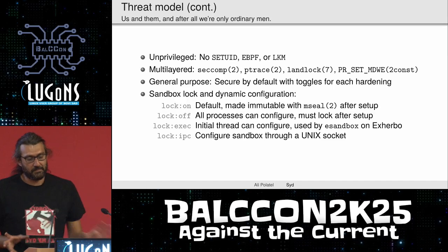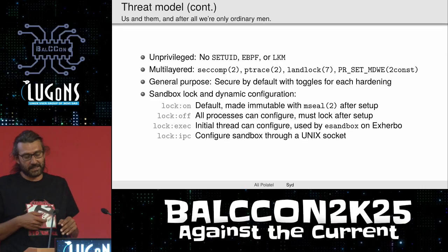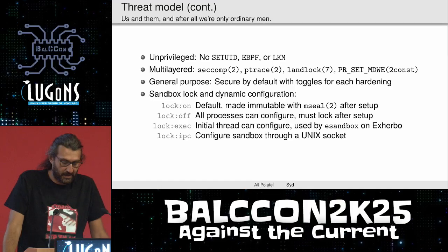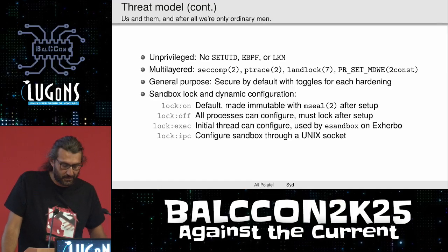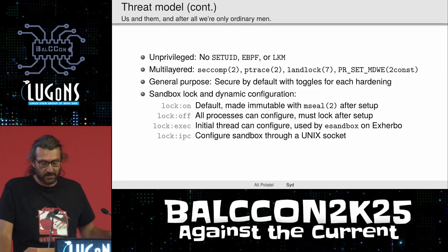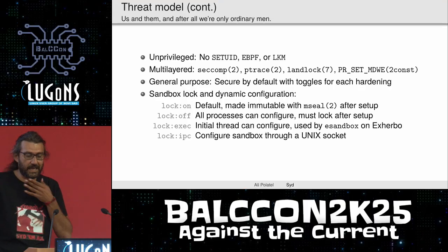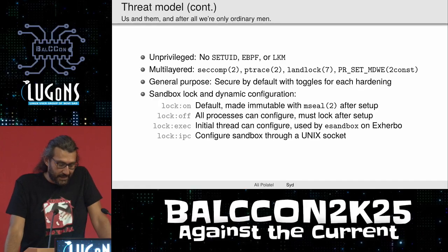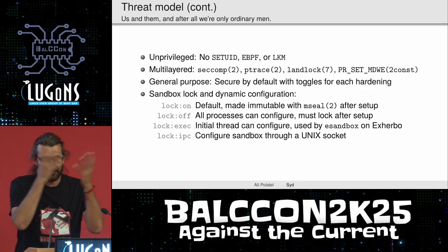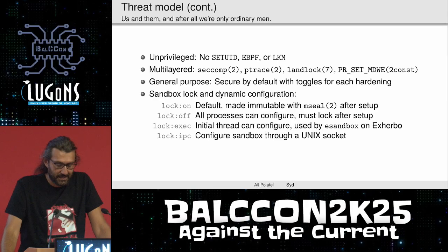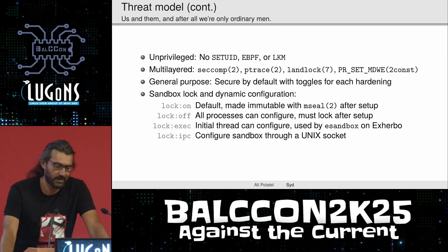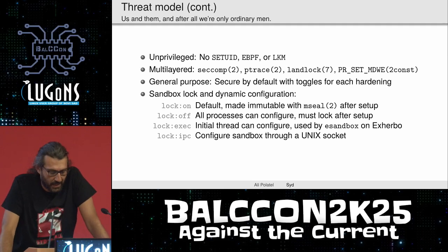So let's go into a bit of features which are relevant in terms of the threat model. SydBox is unprivileged. This is very important. There is no feature in Syd that requires extra privileges. This means no setuid, no eBPF, no Linux kernel modules or anything. And Syd is multi-layered. You can think of SydBox as an onion of different sandboxes, and an incomplete list of technologies we use are seccomp, ptrace, Landlock, and memory deny write execute. I will delve into them a bit more later.